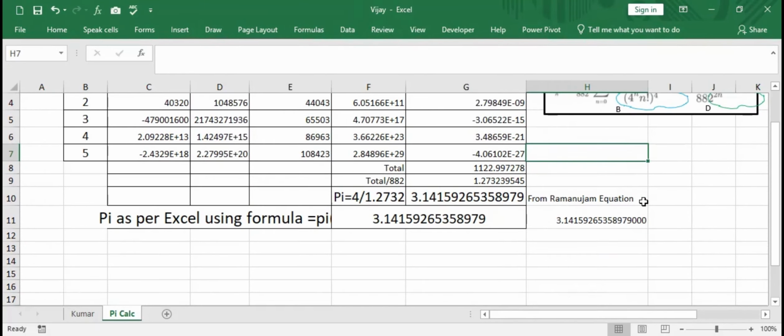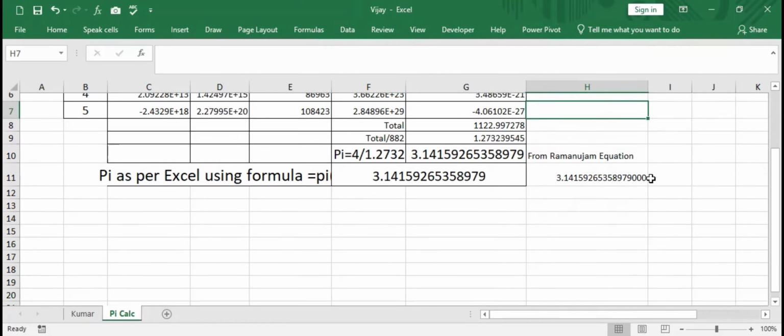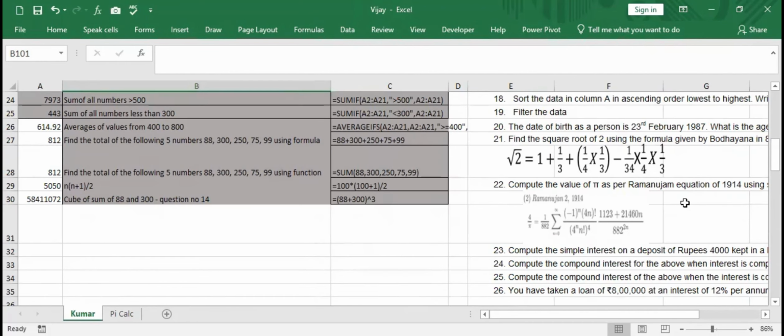So this was derived by Ramanujam. There's another formula also, but it's one formula, by Ramanujam in 1914. And he has calculated like this using manual methods right up to 700 decimal places. And now scientifically, the pi is available to 3 trillion decimal places. So that is the beauty of Indian mathematics.